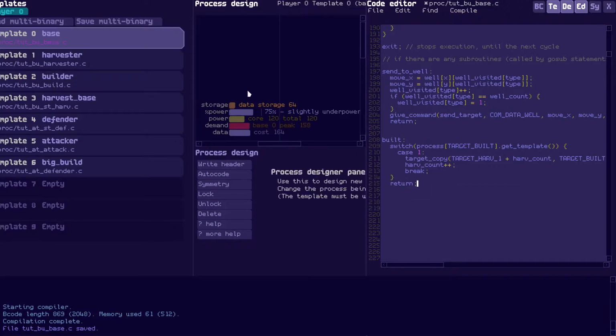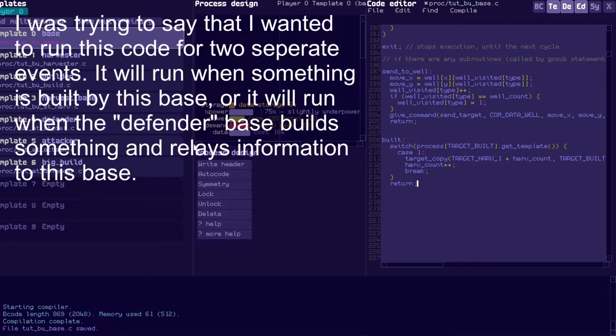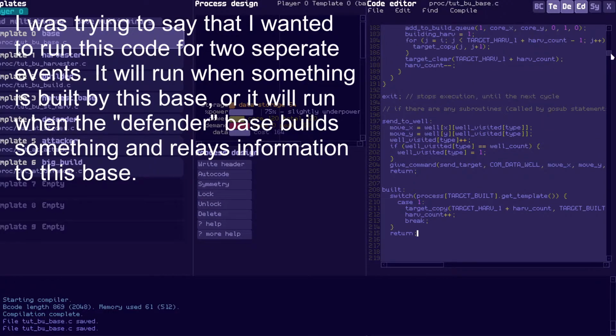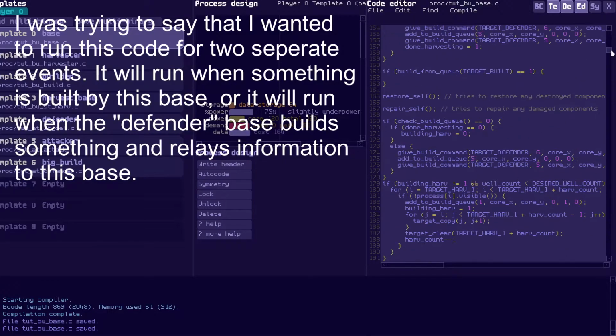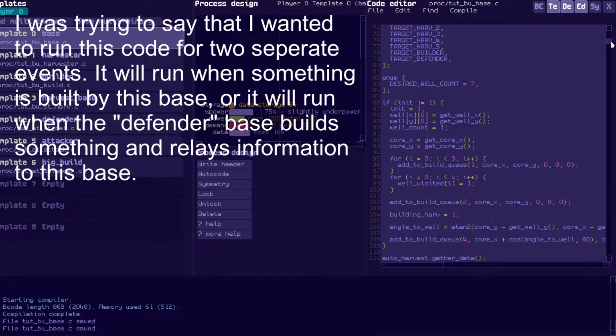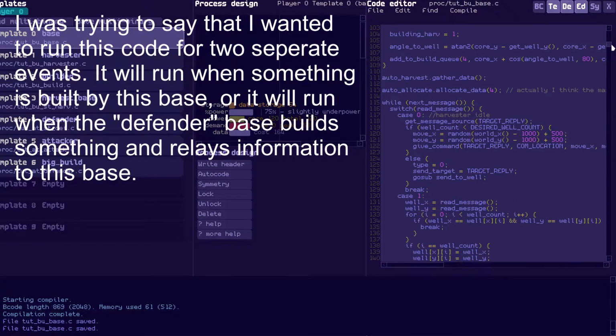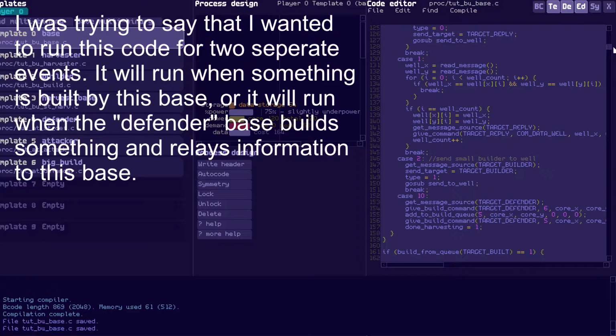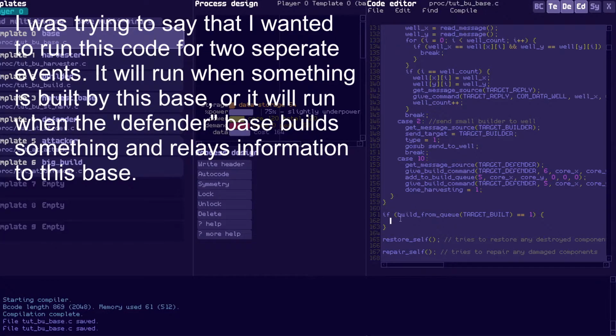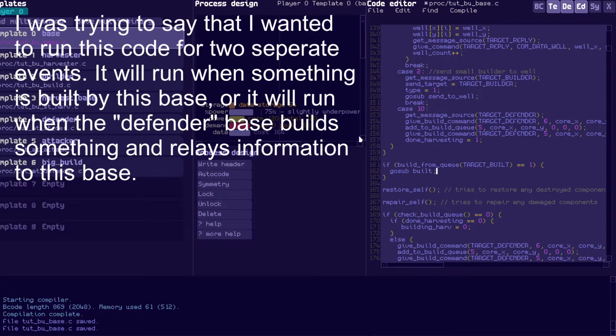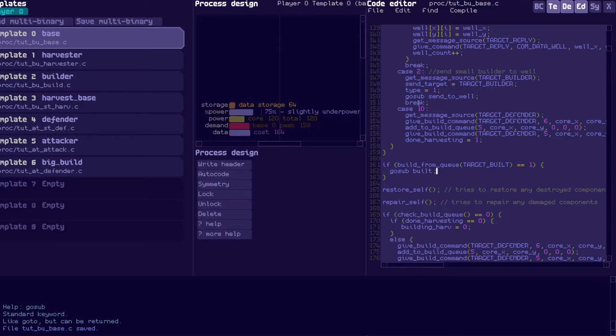The reason I'm doing this is because we're not going to be able to build something with this base and then tell it what to do if the other base has built it. So I would like to send a message back to this base, and that will do this as well. So we'll just have a subroutine to do it. That doesn't make sense. It's okay, you'll see what I do. Then we'll take go sub build.